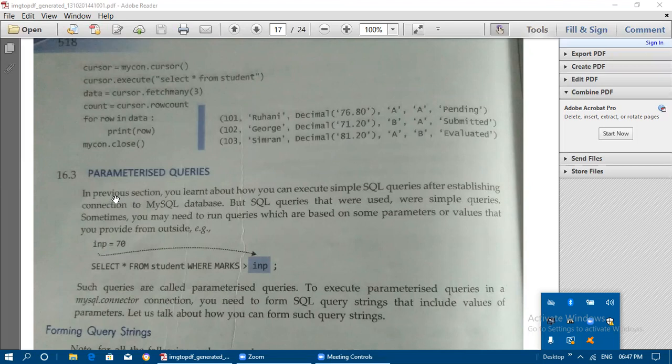In the previous section, we learned how to execute simple SQL queries after establishing a connection to the MySQL database. But the SQL queries used were simple queries. Sometimes you may need to run queries based on parameters or values that you provide from outside. For example, INP, that is input, is equal to 70. I am assigning it here, and it is used as a parameter in this where clause: select star from student where marks greater than INP semicolon.